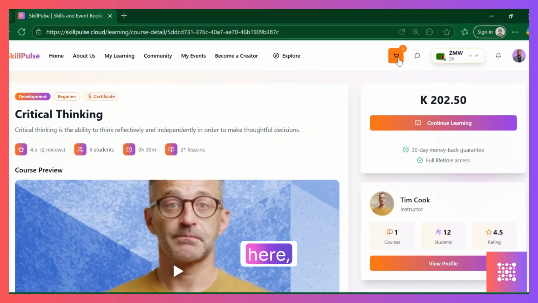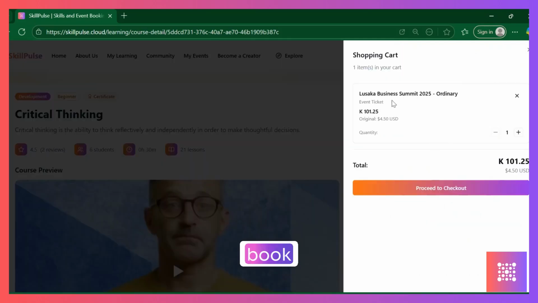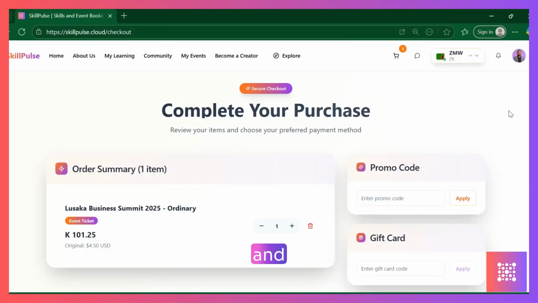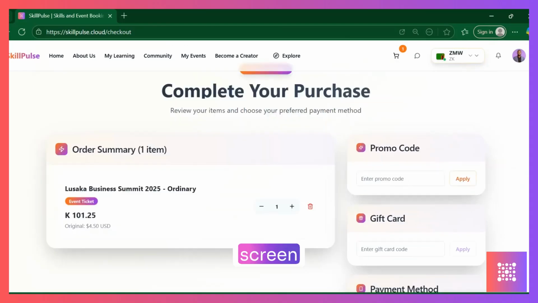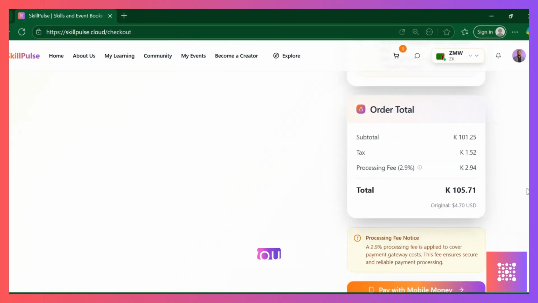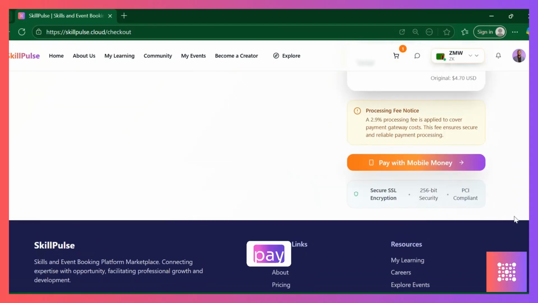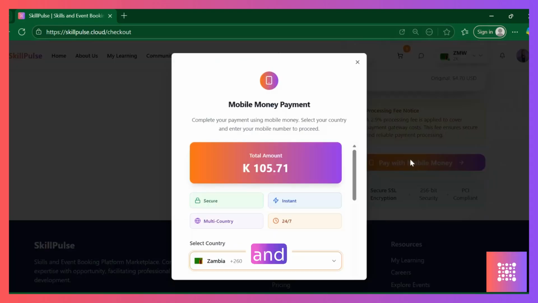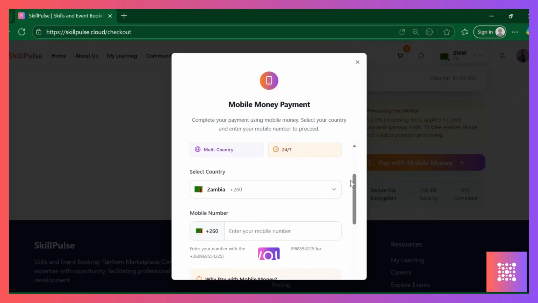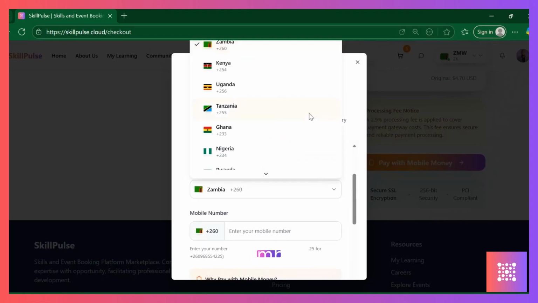So as you can see here, I was trying to book the Lusaka Business Summit 2025 ordinary ticket, event ticket. So we can proceed to checkout, and then you'll be able to find this wonderful screen where you can now choose your payout method. As you can see, pay with mobile money, and then you're able to pay with mobile money like that. On top of that, we can pay in a number of countries, Kenya, Uganda, and the like.